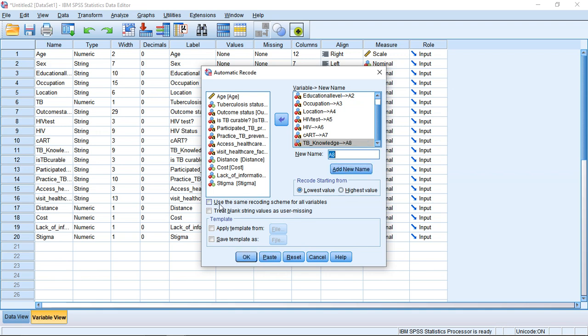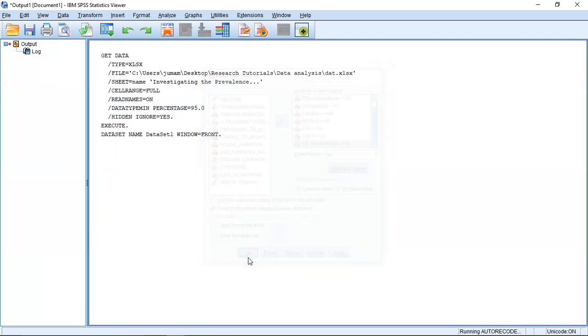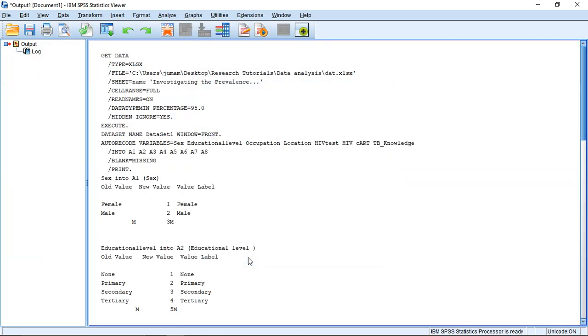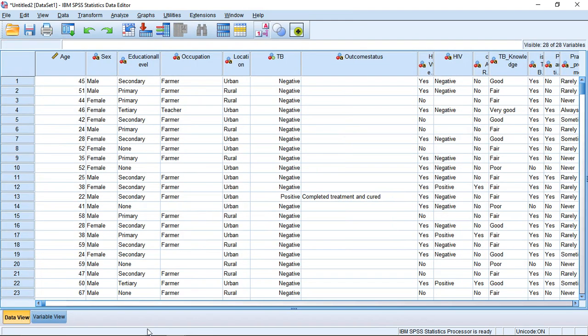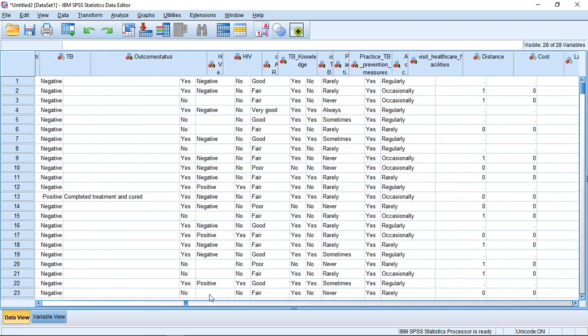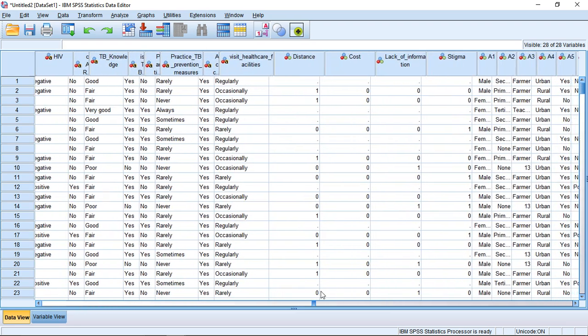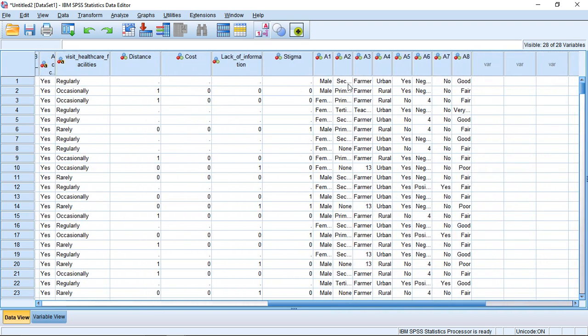All right, and then here, remember to tick "Treat blank string values as user-missing". Just click there, and then click OK. Once we do this, you are going to see this window pop up, which tells you what has happened. Just forget about it, minimize it, and come to the Data View. You will notice that new variables have been created. Just come this side, and here they are.